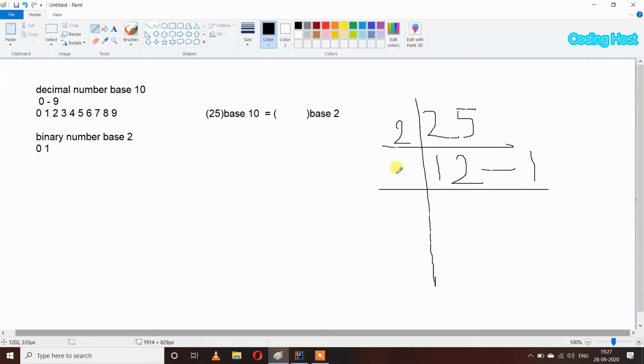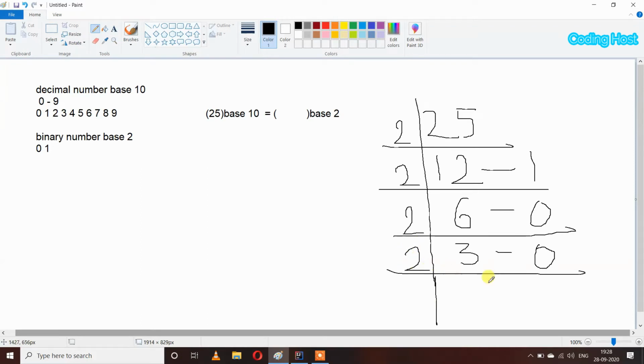After that we have to divide it again. So 2 into 6 is 12 and here we get reminder 0. After that 2 into 3 is 6. Here we again get reminder 0. After that 2 into 1 is 2 and we get reminder 1, and after that 2 into 0 is 0 and we get reminder 1. So this is the list of reminders we get after dividing 25 by 2.